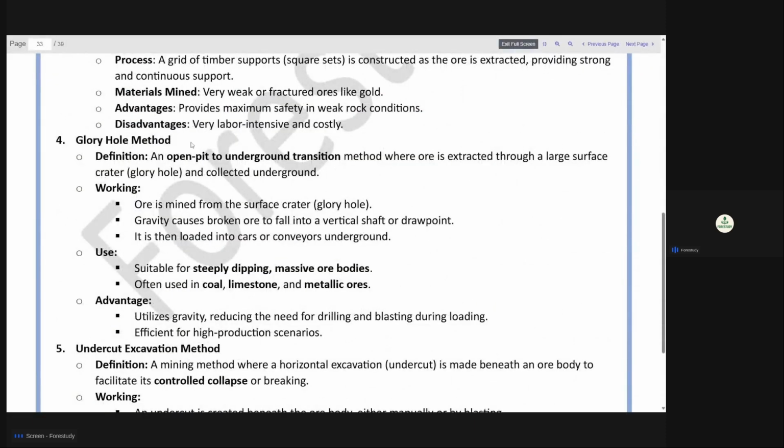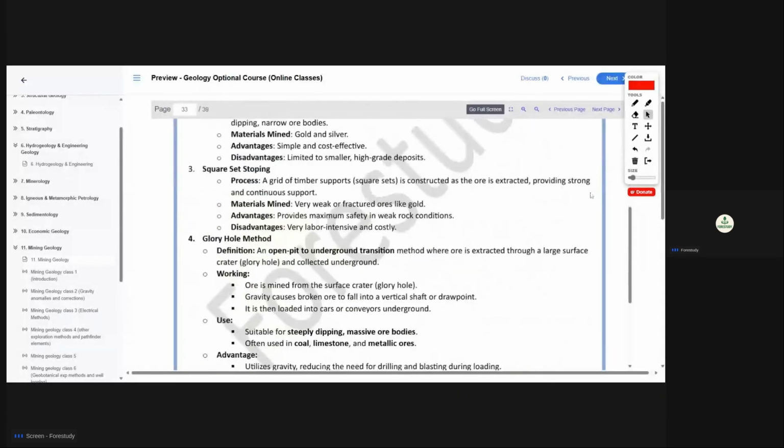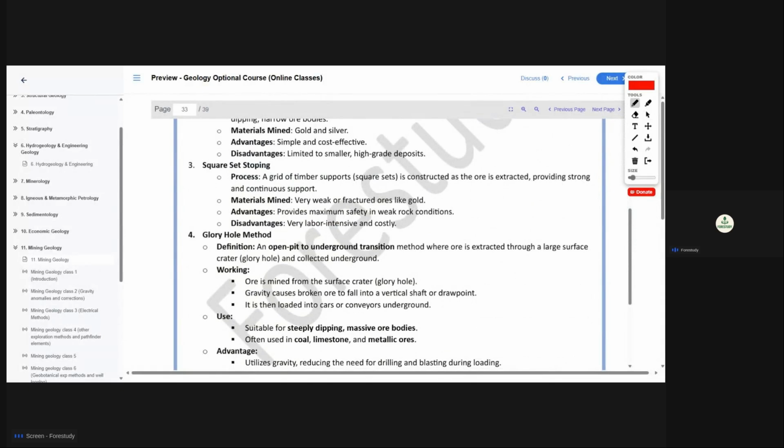Then we have the glory hole method. An open pit to underground transition method where ore is extracted through a large surface crater or glory hole and collected underground. Okay, so it's a transition from open pit to underground. Working: ore is mined from the surface crater or glory hole, like a simple surface thing, like open pit mining.